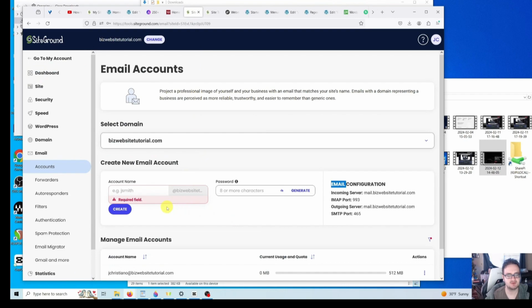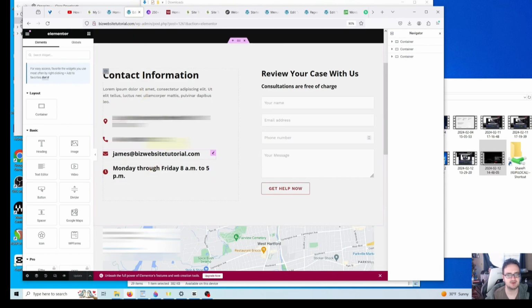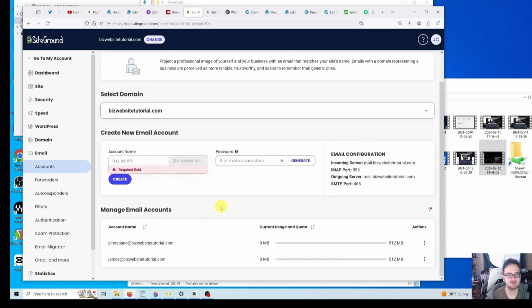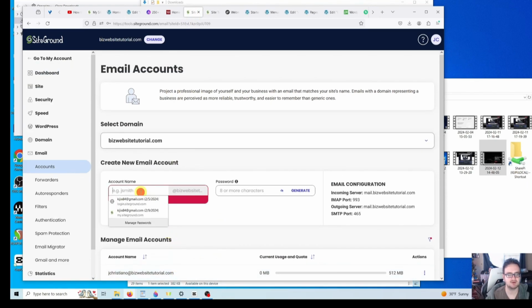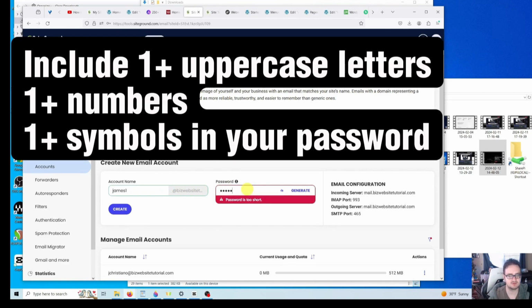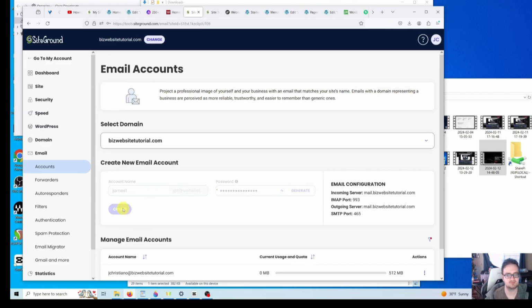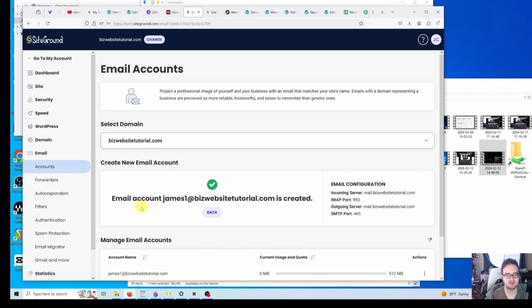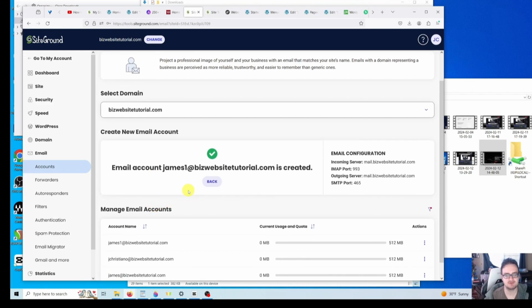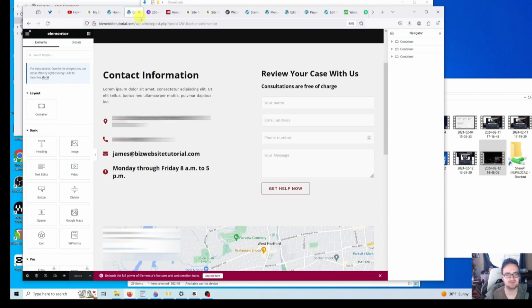Now all we have to do is go to the left-hand side and click on Email, and then click on Accounts. So here we have to put in an email address that matches what we have on our website here. So I need to create james@bizwebsitetutorial.com, but I've already created this. So I'm going to create a new email. I'm just going to call it james1@bizwebsitetutorial.com, and I'm going to create a password. And then simply click on create. You can see that that's all you had to do to create your email address.